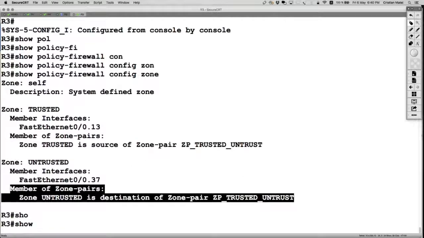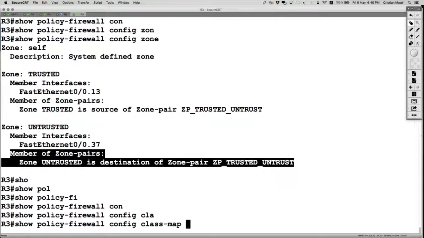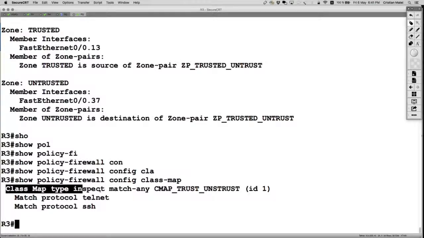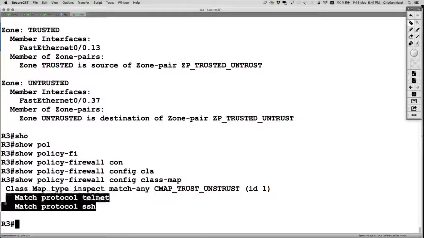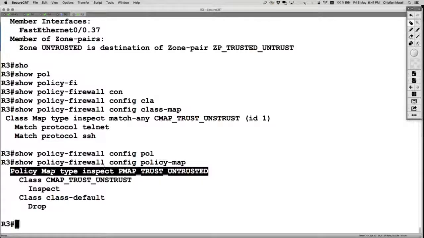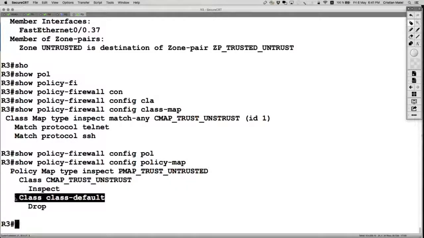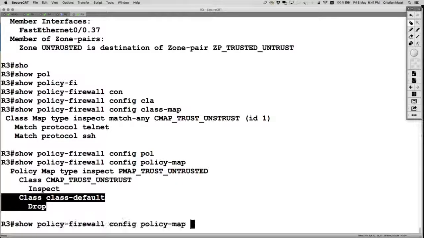Then show policy firewall config class map, and we have a single class map defined matching on Telnet and SSH. Show policy firewall config policy map, and we have a policy map defined in which traffic matched by my class map, SSH and Telnet, is going to be inspected. All other traffic is going to match on the class default with an action of drop. And show policy firewall config zone pair.